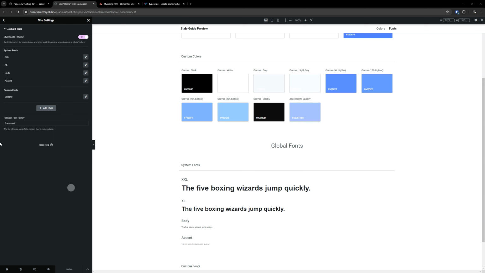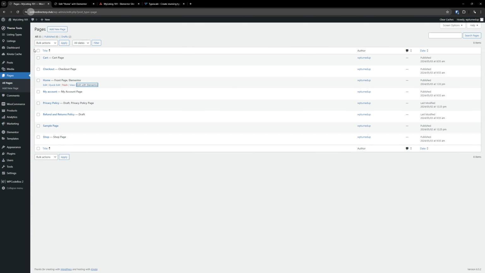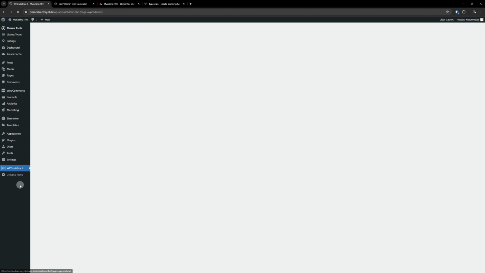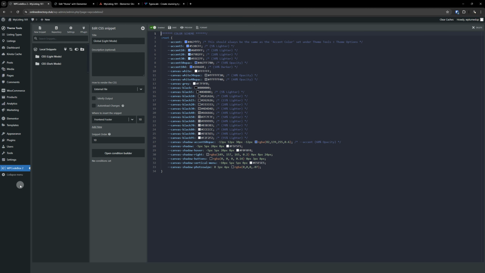I want to move on now to the system fonts, and how to get that into place. So for that, we jump back over into our dashboard, and we go into WP Codebox. If you're not familiar, WP Codebox is how I add all of my code snippets to all of my sites, all my client sites. Totally recommend it. Best code snippets plugin out there. I don't even hesitate to say that.